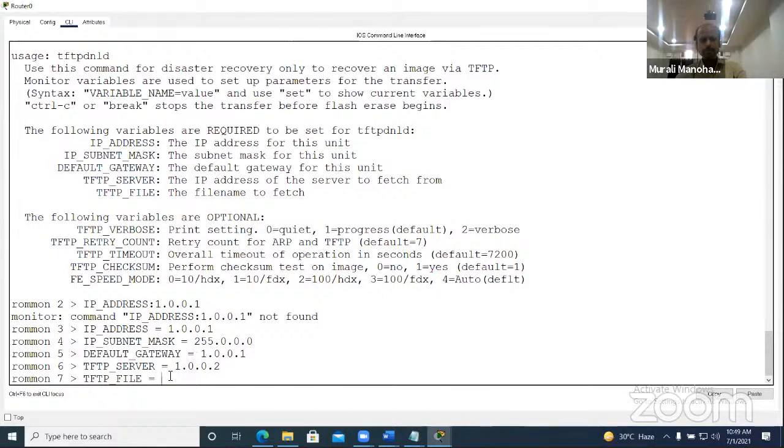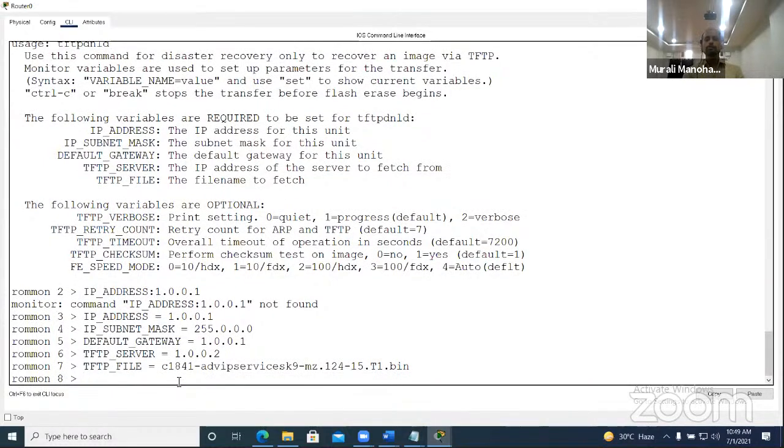We have copied it, otherwise we should type here the name of the file. I'm just going to paste it. Okay. Now we have set all parameters by which our router can communicate with TFTP server. Okay.